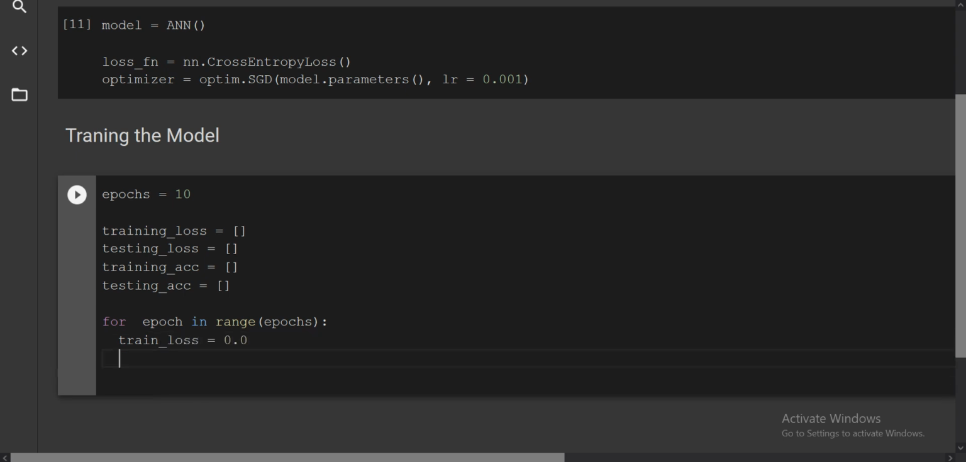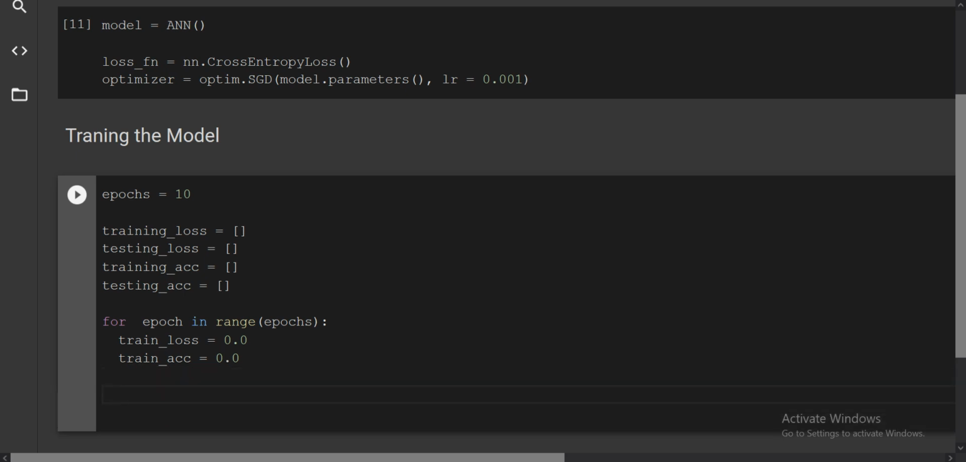That's it, we are just initializing, nothing else. Okay, similarly you can just write train accuracy, train. That's it, you can write this also. Now we are just telling the model to train, so you can write model.train. Just write model.train.